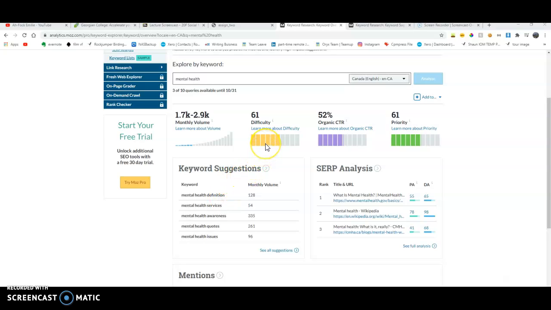Here, what's it populated for me? It's quite difficult with mental health because it's 61% difficulty, which means that the competitors are using it quite often. In regards to organic search, it's kind of on the edge, which means people actually do it. It's not a paid ad, it's done in a normal, in-between-inverted-commas way, and priority. Then you have some keyword suggestions. It's mostly long tail keywords from what you can see.